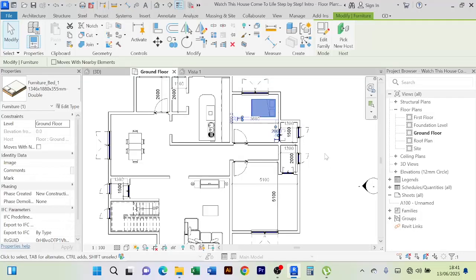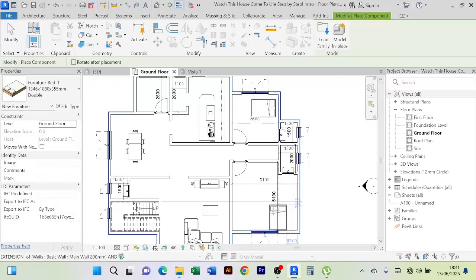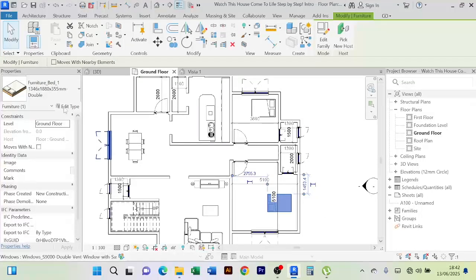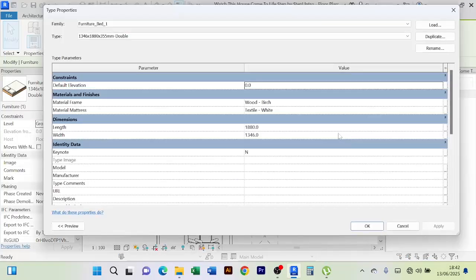I don't want to go back to the component library. I'll just click on this bed. I'll say create similar. Then I can create a similar bed here. But of course, I want a bigger bed for this room because this room is like a master bedroom. So we can edit this. You can come to edit type.